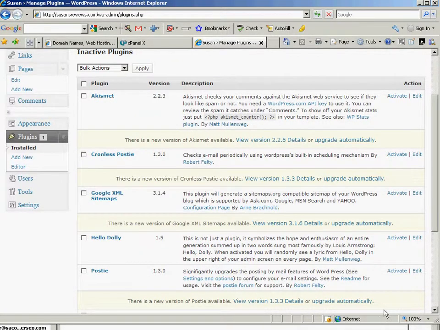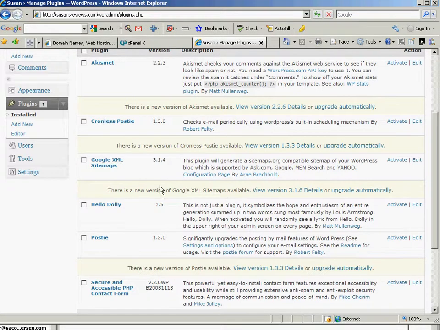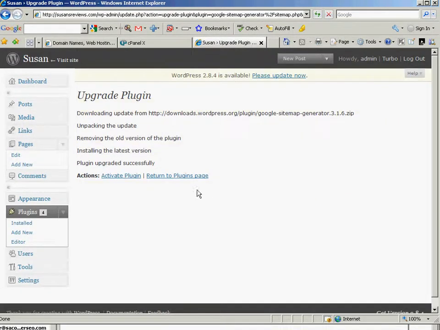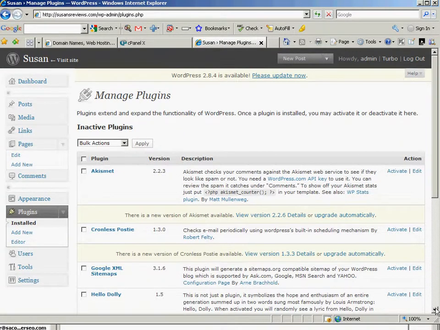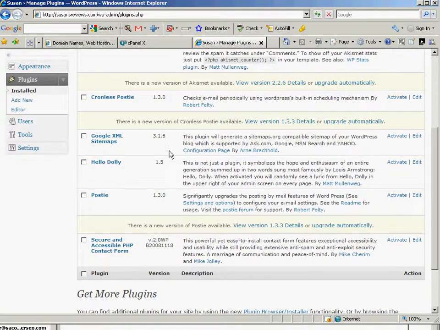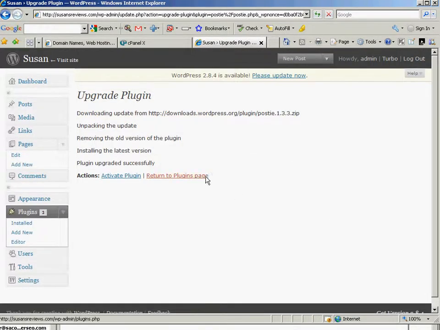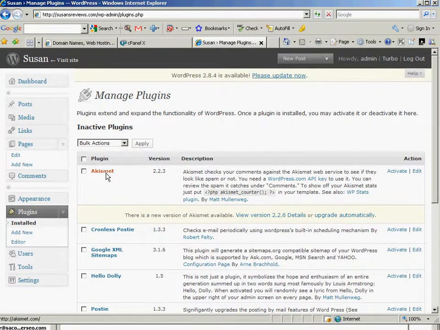So what we want to do first, though, is some of these almost always need to be updated. If we look at the Google XML Sitemaps, we can click on these and get them upgraded automatically. It's all done, so we return to the plugins page. We want to update Posty. Now Chromeless Posty will always say that it needs a new update. And I don't bother upgrading Excomment. I can never say that. I never bother upgrading this one because it doesn't seem to work always properly the way I like it.